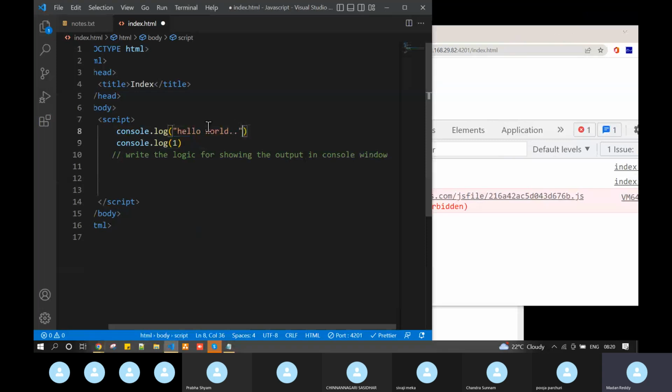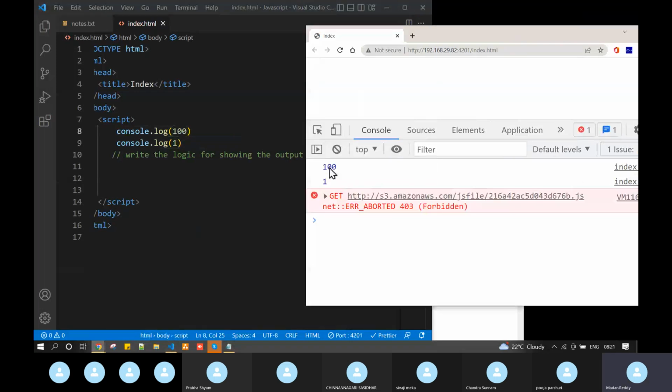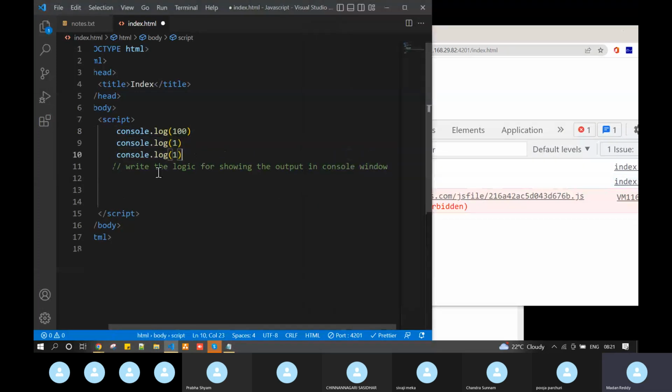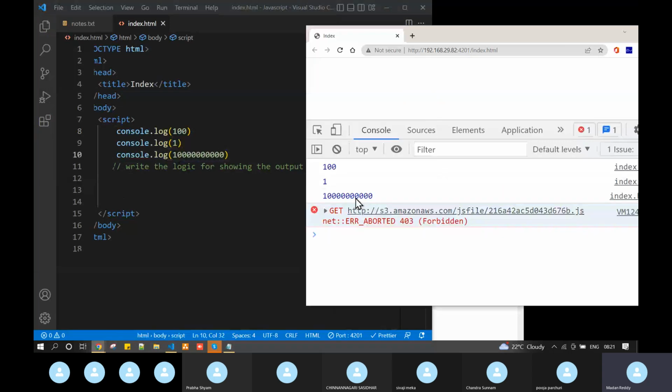Hello world is a kind of keyword, so I know that. Otherwise, if I have a confusion, let me say 100. So you see that 100, I got it. If you want to print one more value, something else, another value I have created, you can see the same data here. As long as you save it, you will receive the data here.